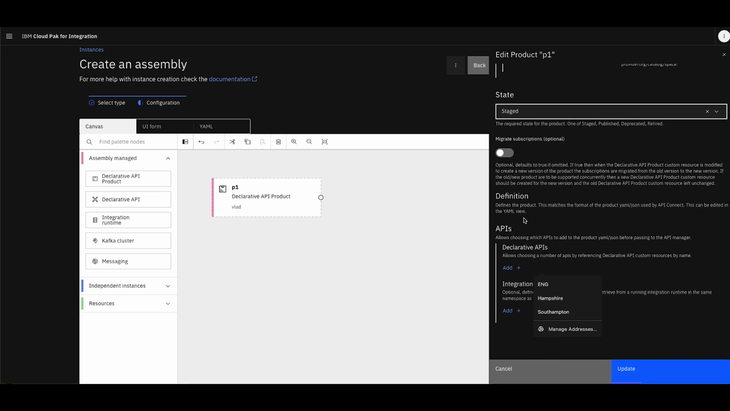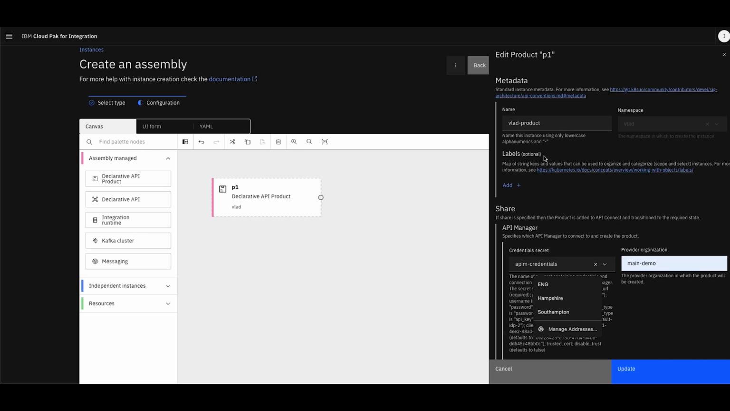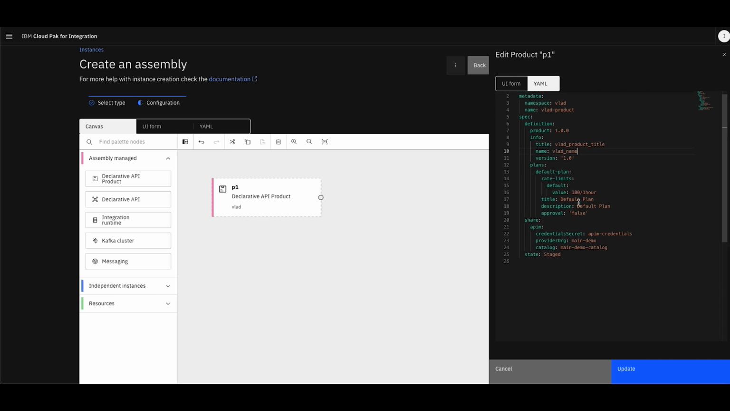And then I'm presented in the definition section with the text that this definition section can only be edited from the YAML view. So I'm just going to switch to the YAML view next and show you how this looks like. So you can see the values are valid and already in here. For the definition, let's give this product a title. So I'm just going to give it Vlad product title. And then I'm just going to give it the name, Vlad name. And then the plan approval, let's set it to actually true.